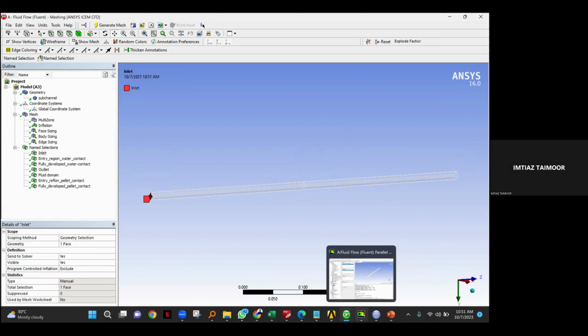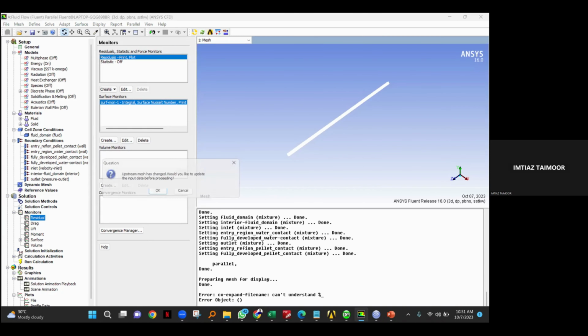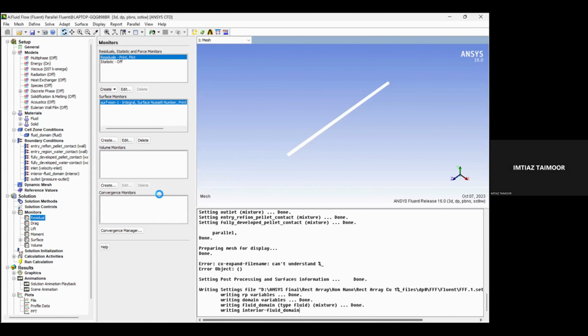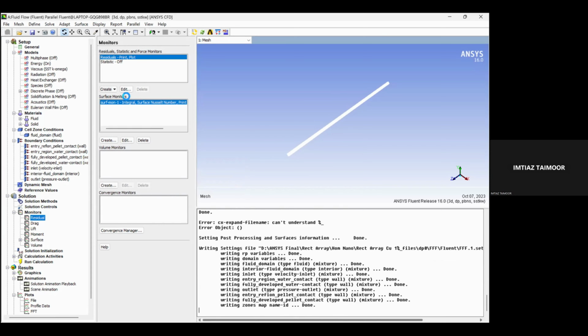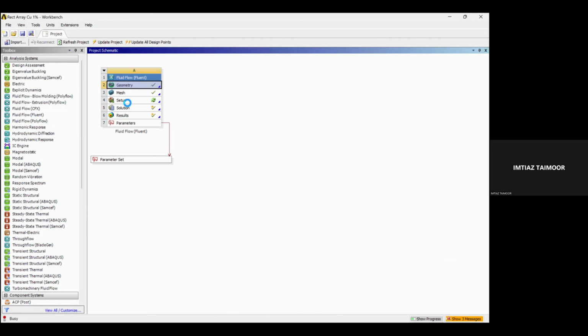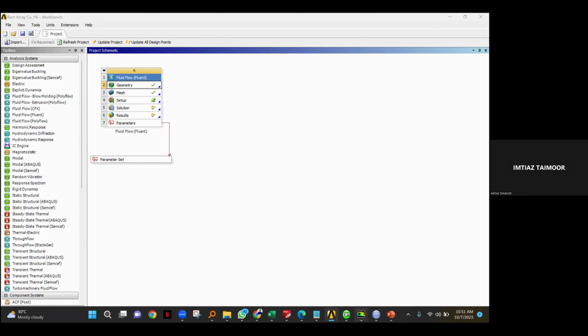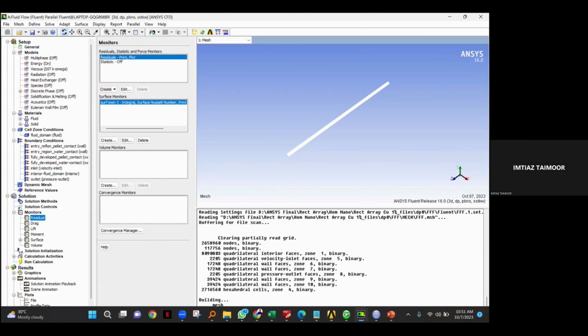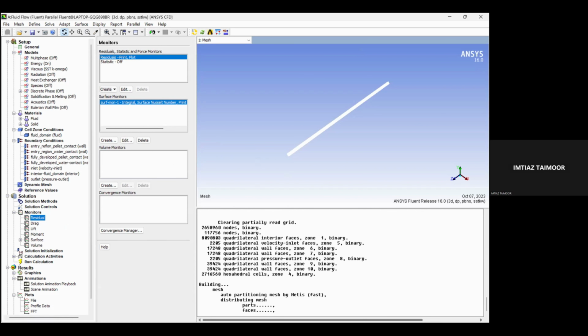After that, we have to go to the setup part. You can see that after the mesh, we have got the setup part. In this setup, we will incorporate our desired boundary conditions. This is the most important part. This is the setup part, where we have to incorporate our desired boundary conditions.